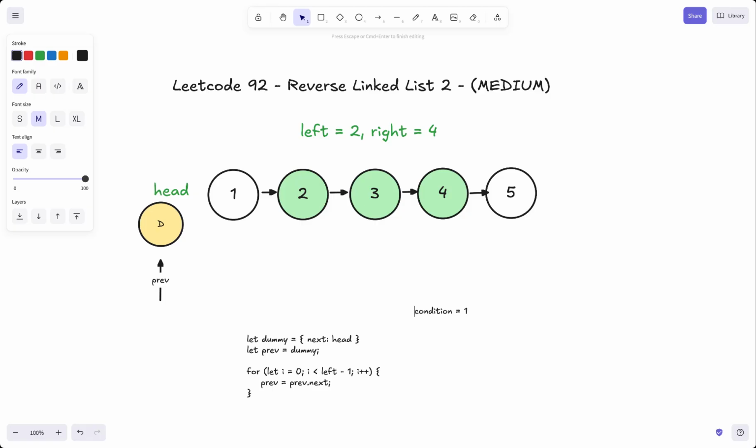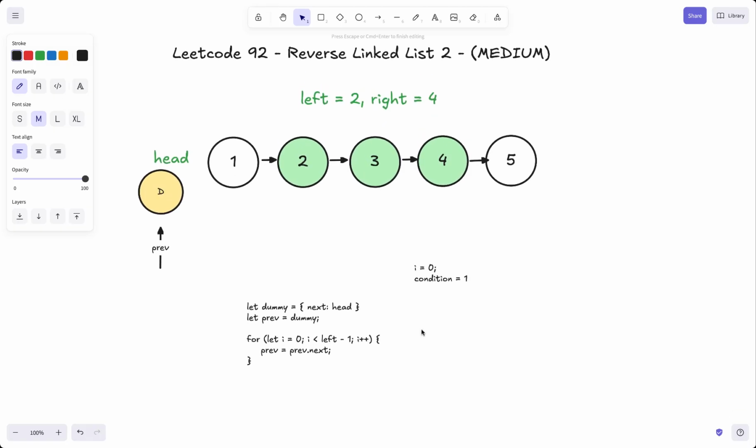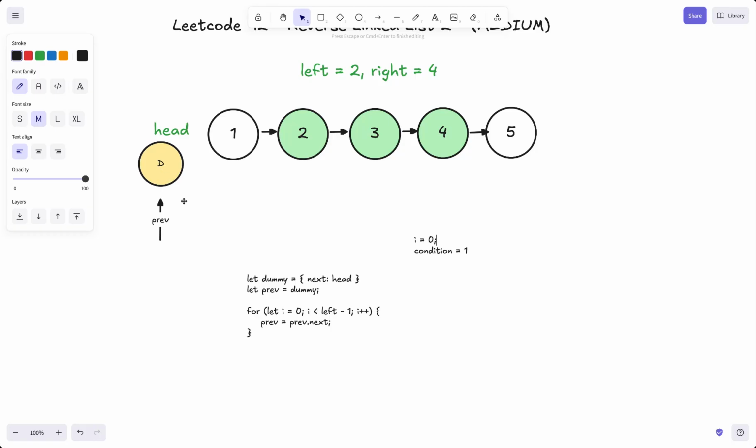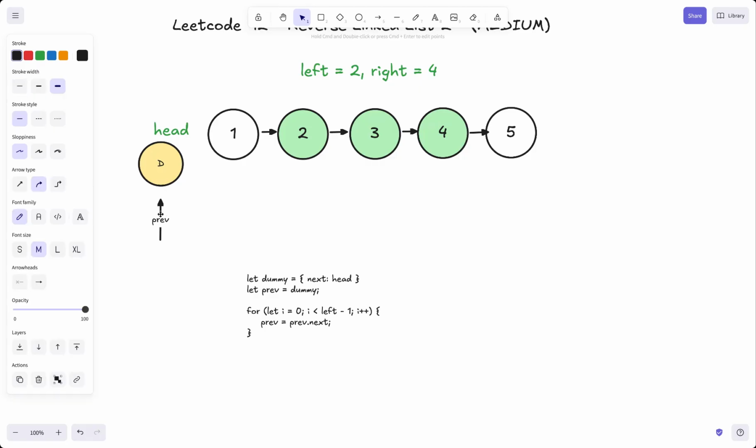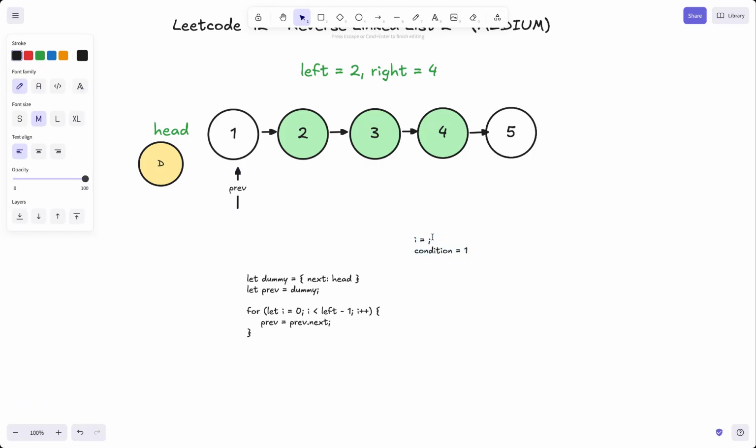And we are currently at i equals 0. So we're going to do this live as we go through this. So prev is at dummy, and we're going to say is 0, i is 0 less than 1. It is. So let's increment previous. Now i is going to be 1, and we're going to say is 1 less than 1. It is not. So that's all we have to do here. So we can break that loop.